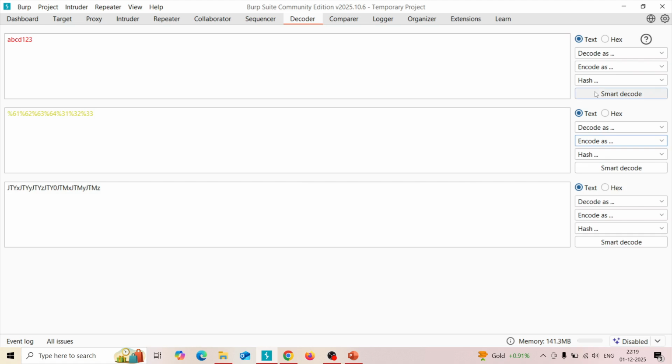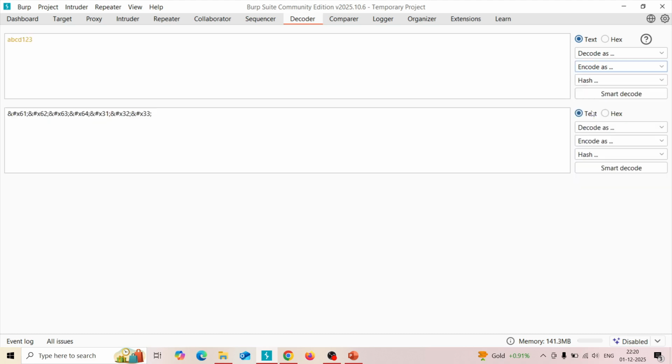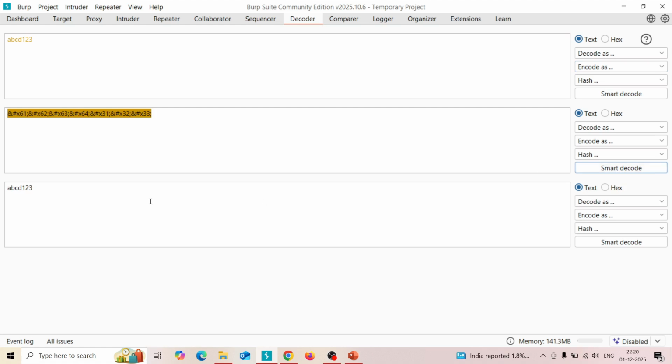Okay, and smart decode is used to try to decode automatically. Let me check that one also. So I encode this into html, and if you click on smart decode it will try to decode. Sometimes it will not work. I don't know why this is not working. Let me check. Yes, now it worked. ABCD 123 smart decode, it worked. In some cases it will not work, I think there's an issue in Burp Suite. Smart decode will automatically decode the code.